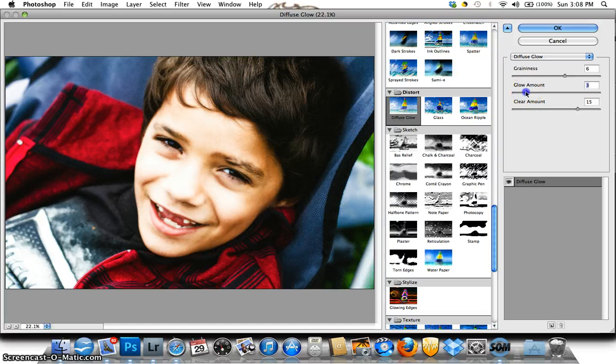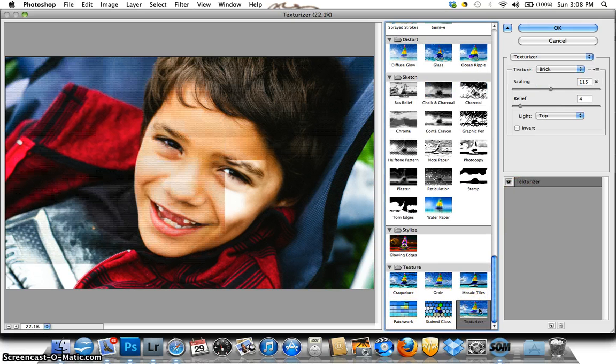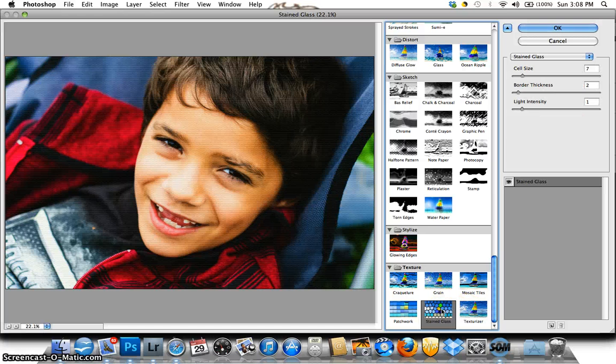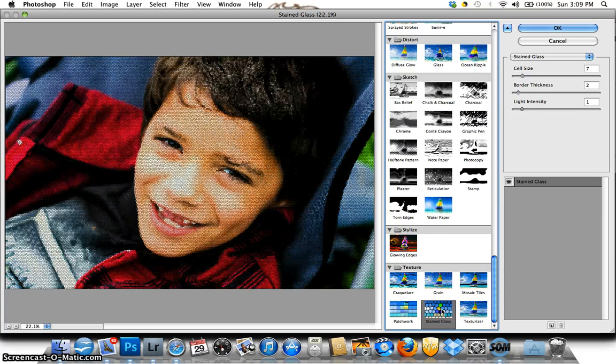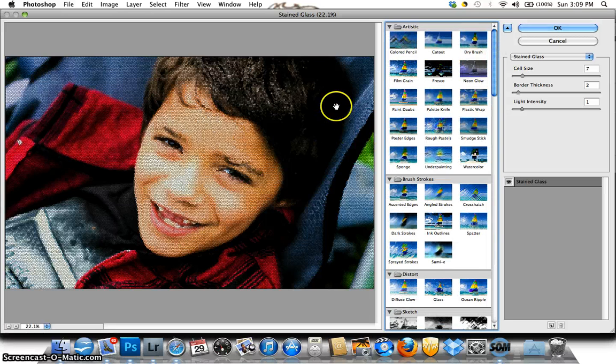But you can kind of get an idea of some of the different things that you can do with this particular filter. So there's lots of other different options down here: texture, stained glass, and I can go on and on and on. But anyway, hopefully you learned something today, and I hope you have fun using different filters on your photos.